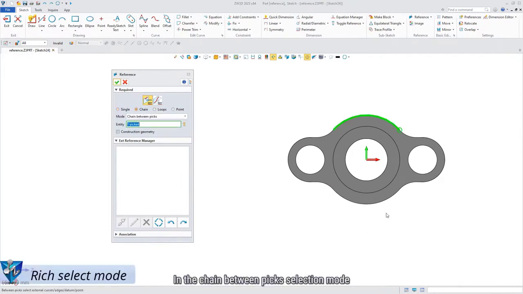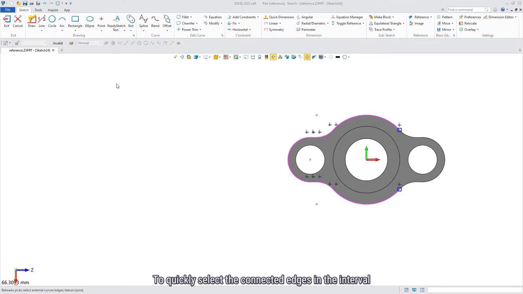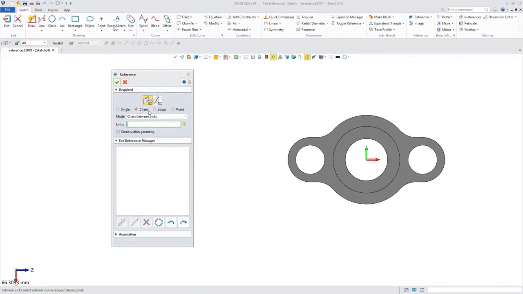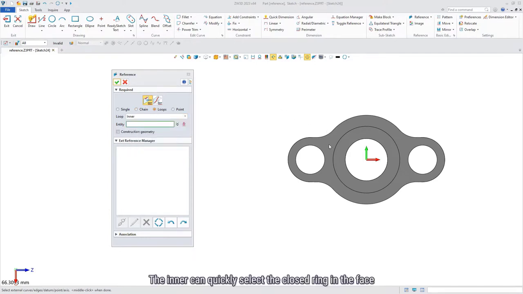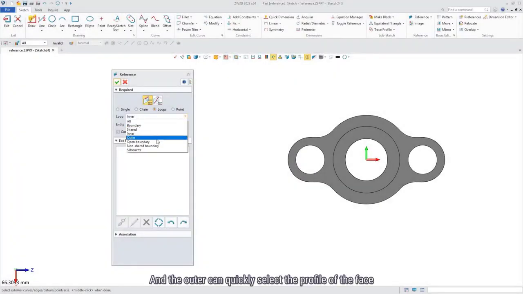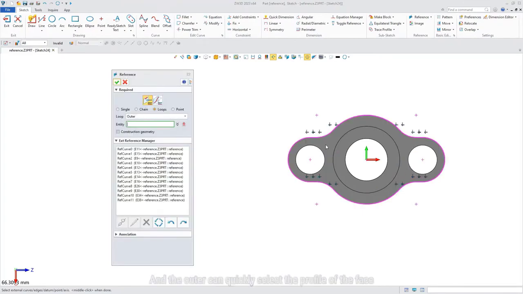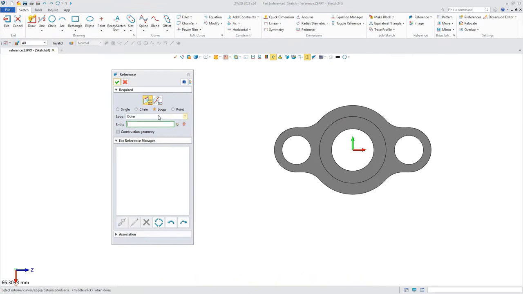In the chain selection mode, we only need to select the first and last edges to quickly select the connected edges in the interval. Loop selection is divided into many modes, such as inner and outer. The inner can quickly select the closed range in the face, and the outer can quickly select the profile of the face. These modes greatly improve the reference efficiency.